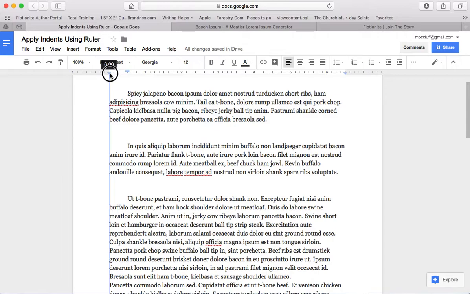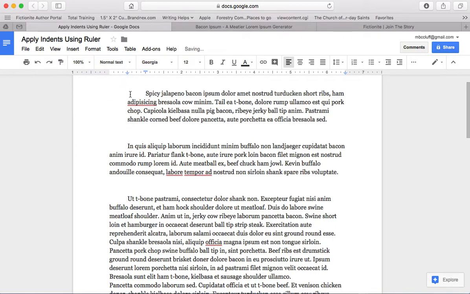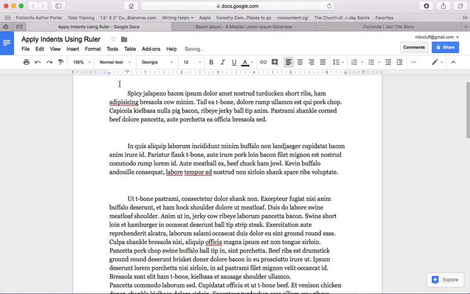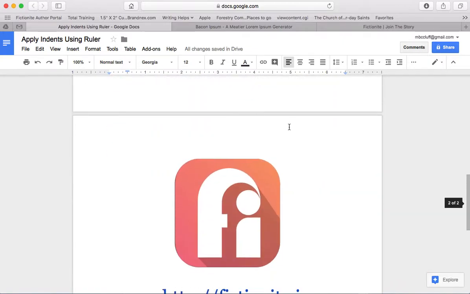Now make sure you don't grab this whole bottom right there, otherwise it's going to move the whole thing over, which isn't a bad thing if you're using some type of inset text, depending on the style guide that you're using. So that's the basics of using the ruler option in Google Docs and Word.